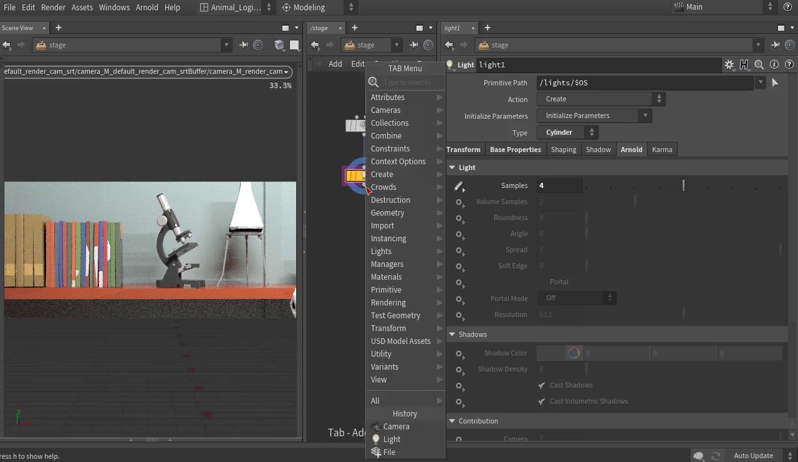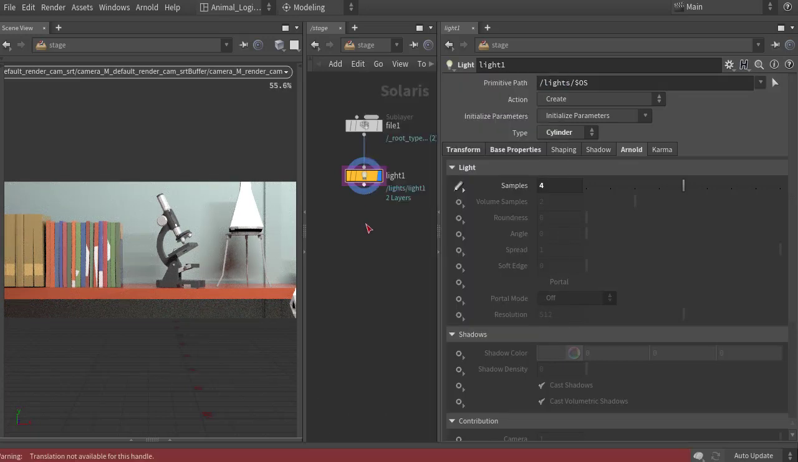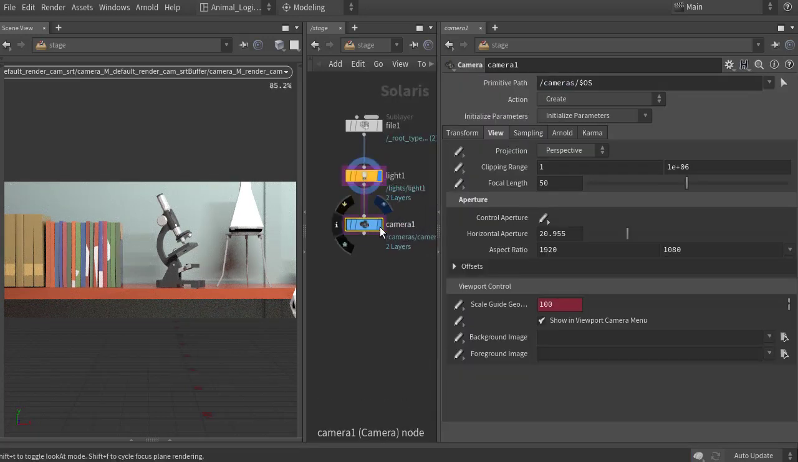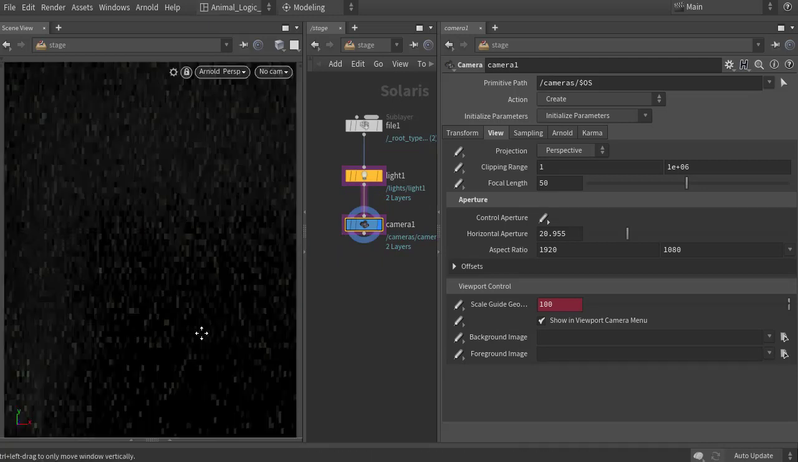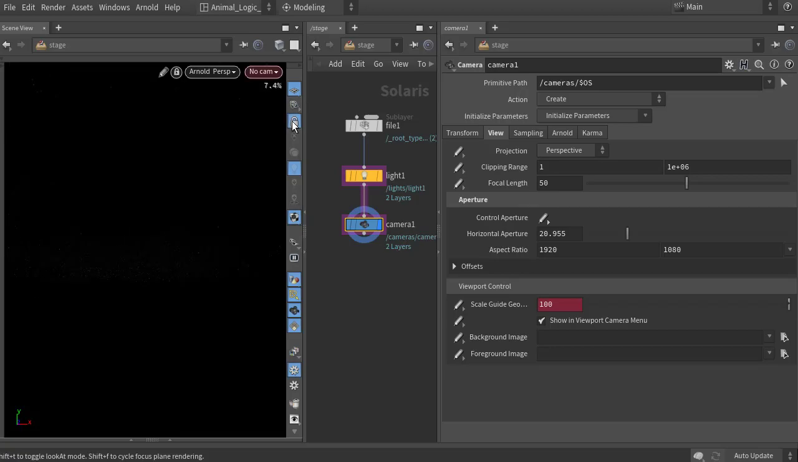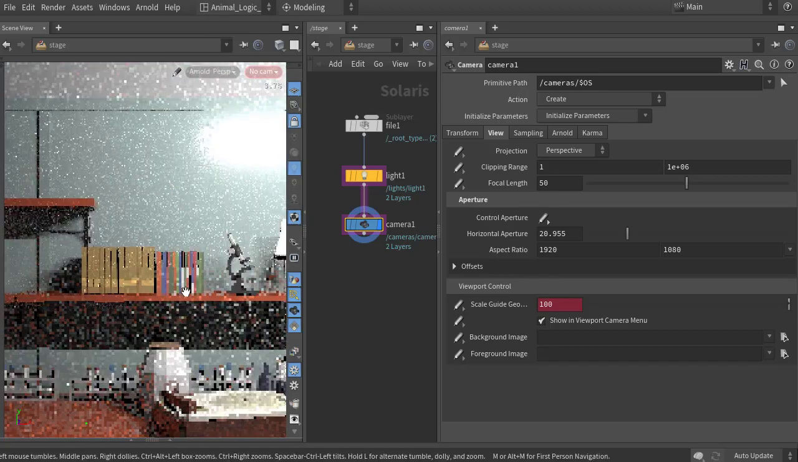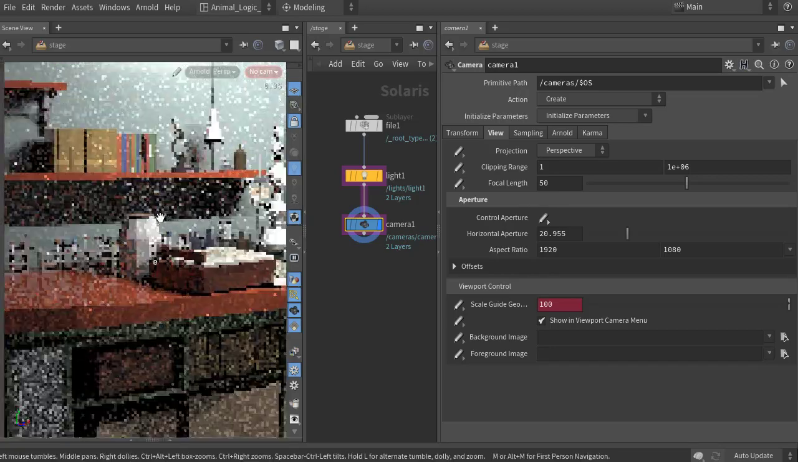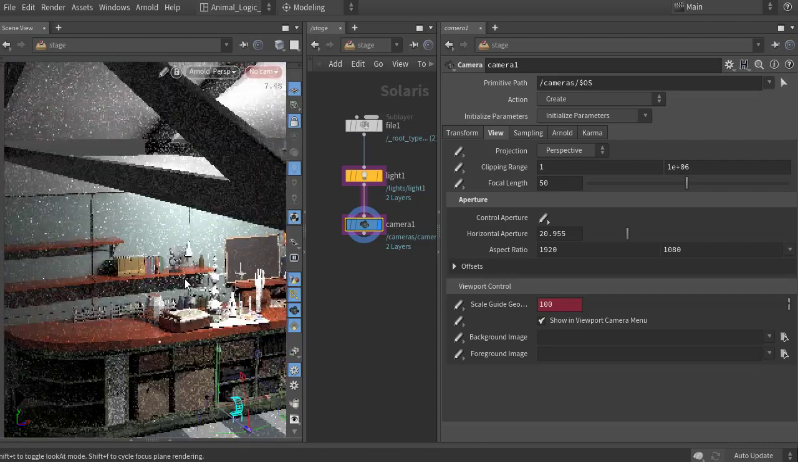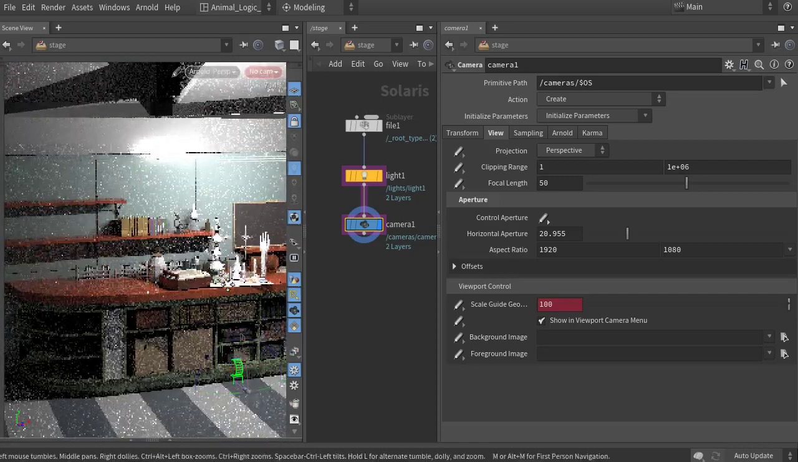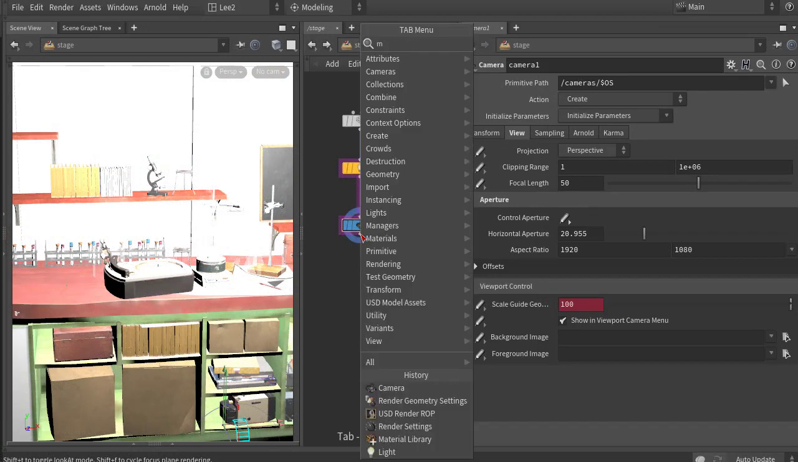Let's create a new camera. So just create a camera here. Camera 1, and let's choose camera 1. Then just like that. Something like that. And then we can create a material override.